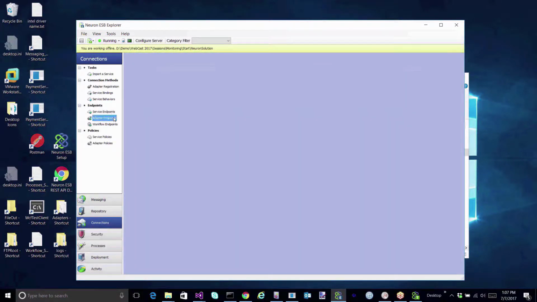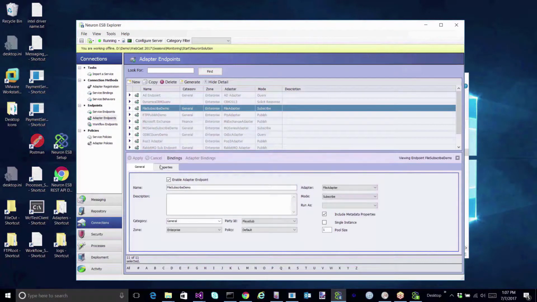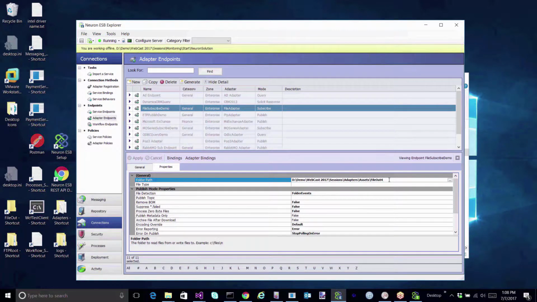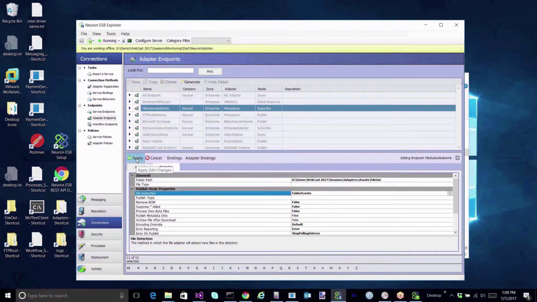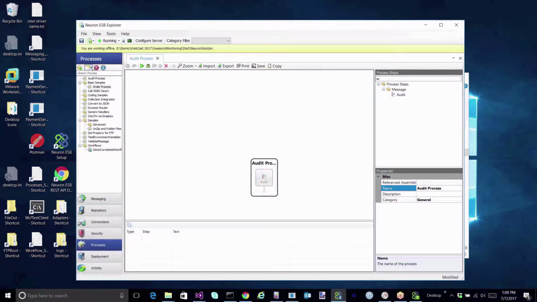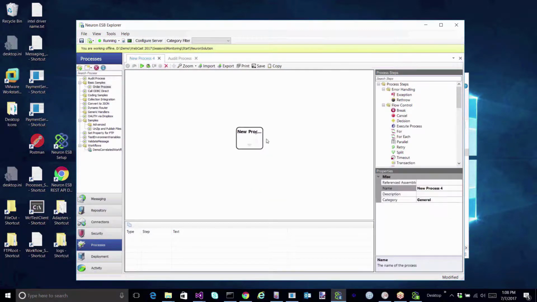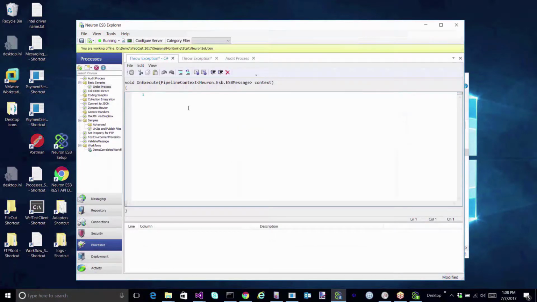I'll go back into this adapter endpoint. Let's set this so that it'll be successful. If we send a message through, we'll just make sure the folder exists. But what I'm going to do now is create a process. And I'm just going to call this throw exception. I'll add a C# step to this. Throw new exception. There we are. Hit apply and save.